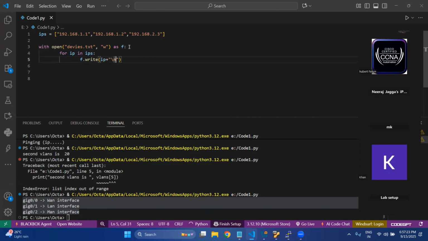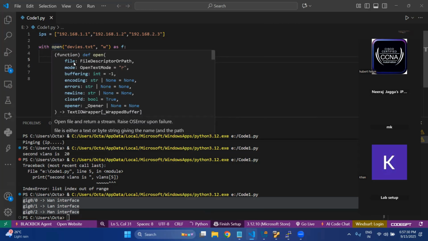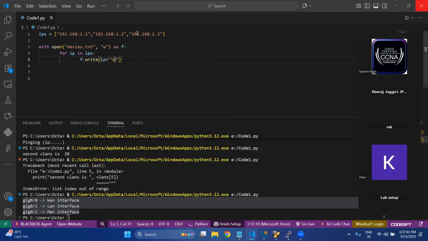Let me check each and everything. Is it right or not? File description or path, mode, open text mode R. Okay. It opened the file and returned a stream. That's what this does.